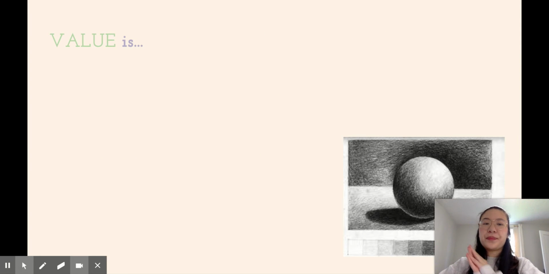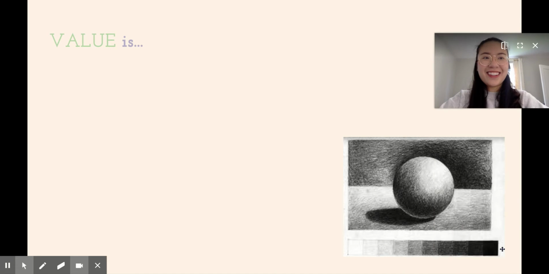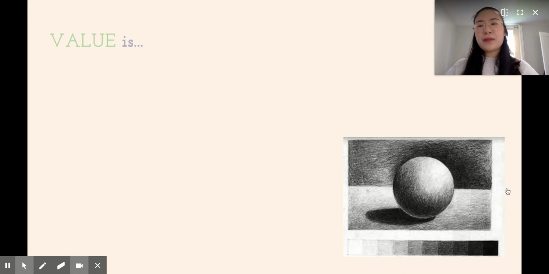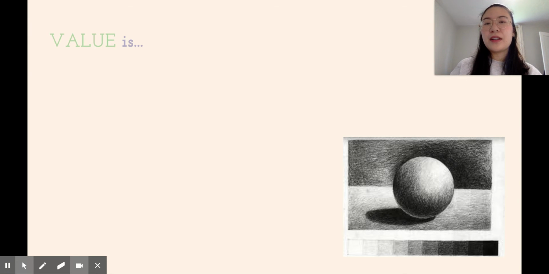So value. Let me move my face so you can actually see the image. Value is something hopefully everyone is familiar with by now, since we did do a little shading practice early in the year.